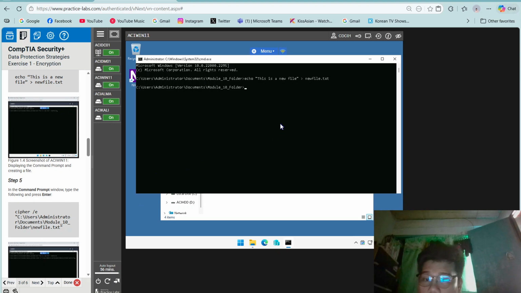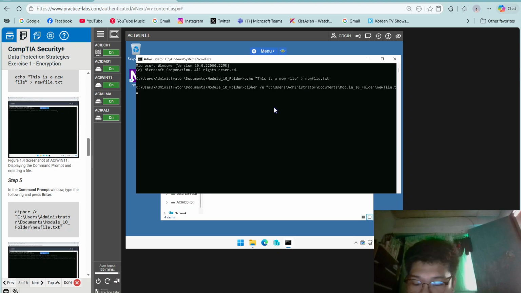So in the command prompt window, type the following and then press enter. So cipher /e /a c:\users\administrator\documents\module_10_folder\new file.txt, and then hit enter.